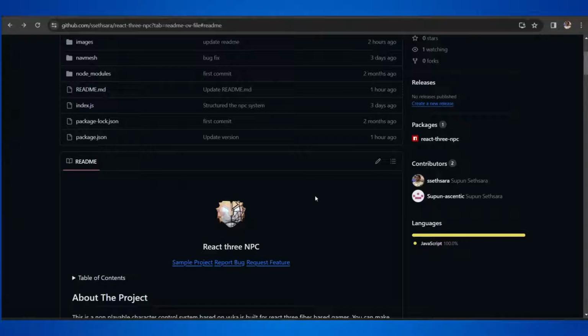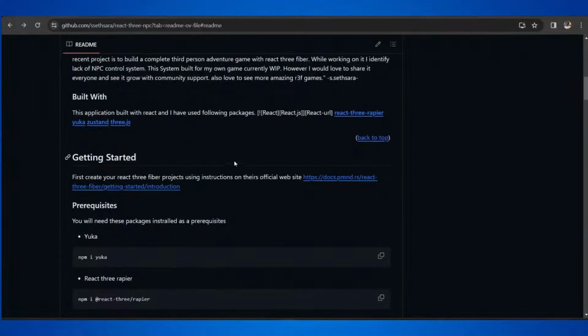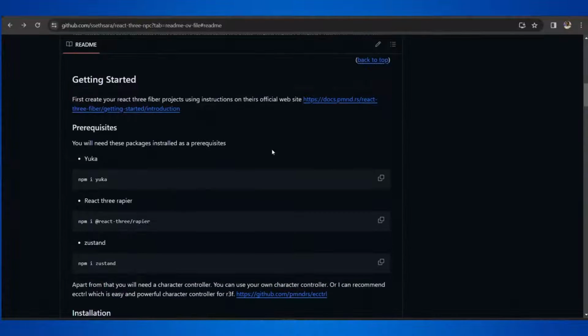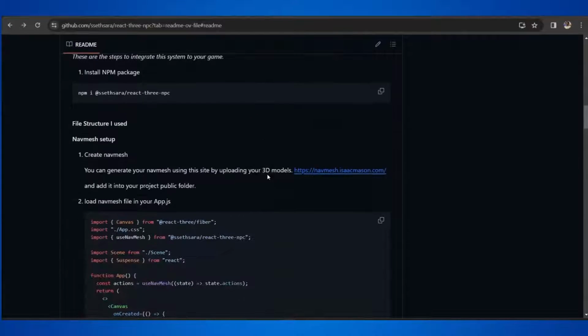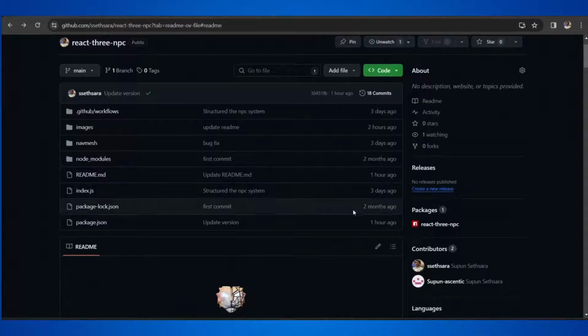So for that I'm using yuka.js and bringing its functionality to React Three Fiber, and this project is all about that, and you can easily integrate it into your React Three Fiber game. So it can follow your player, or you can make your non-playable characters walk around your map.